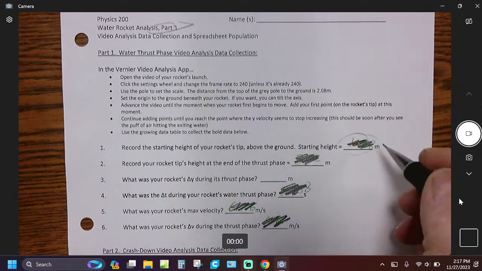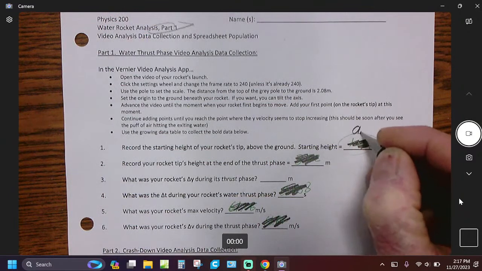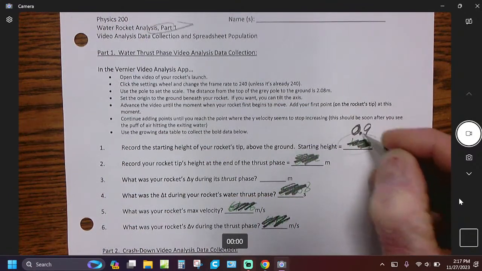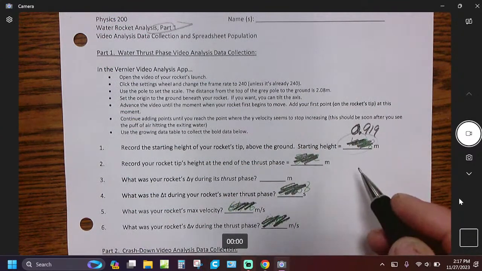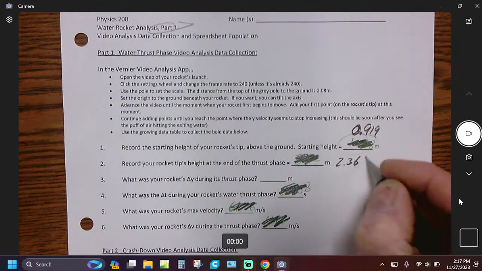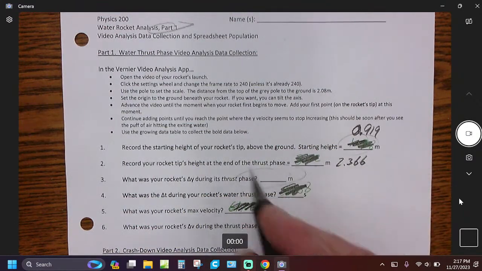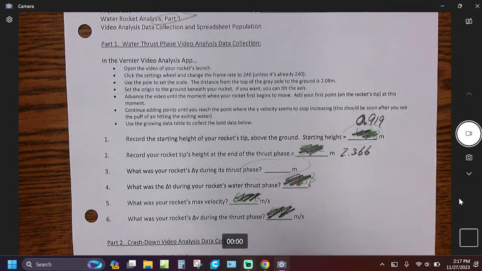Number one, what's the starting height? 0.919? Okay. And at the end of thrust phase, what was the height? 2.36. Okay, and we don't really need to do this right now. That's when you do your thrust calculations, you're going to need to get this next thing.